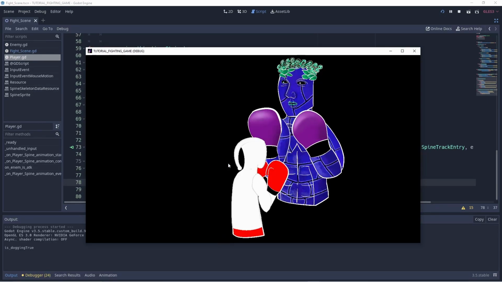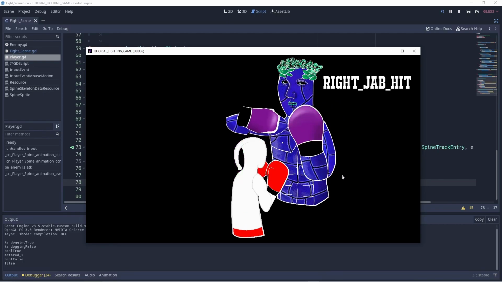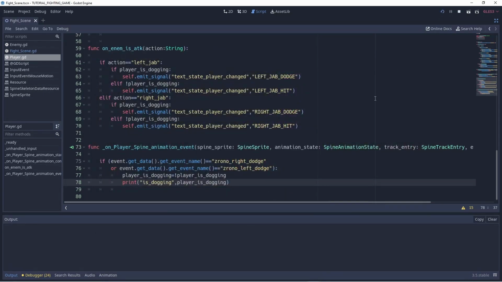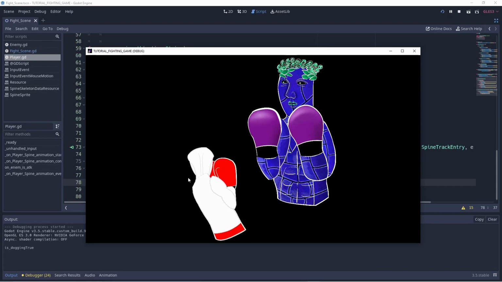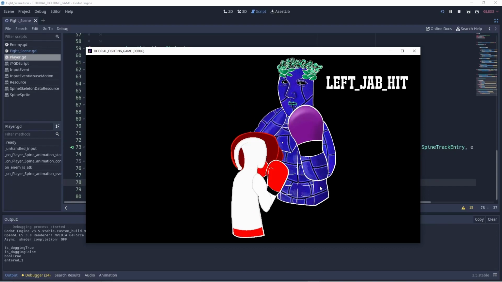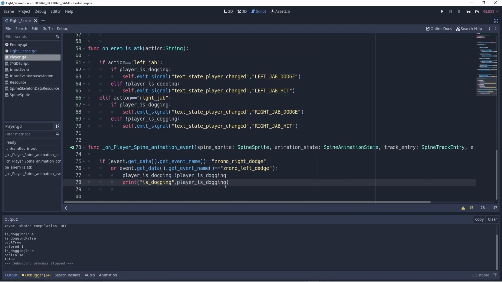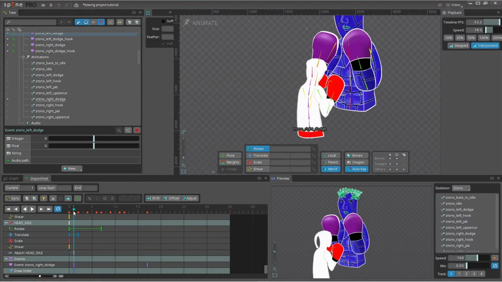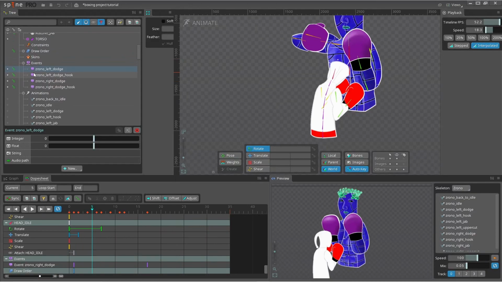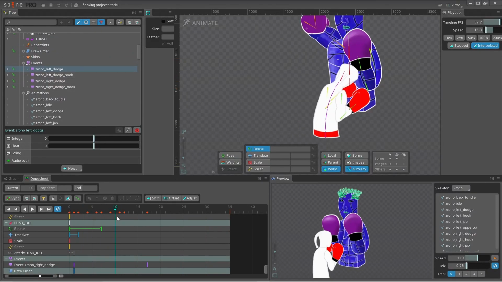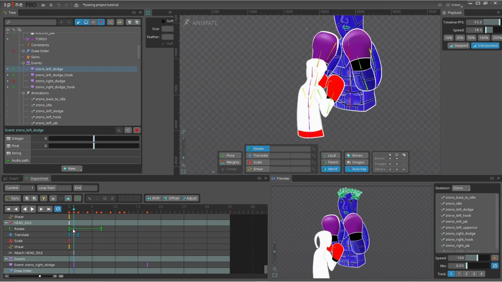Let's touch to the left and it appears once. Let's touch to the right and it appears once. Let's try again, left and right. For one dodge it should appear twice. So we have a problem that we have to solve. In Spine, what I have done is erase the events, do them again and put them back in place. Now we're going to export again.